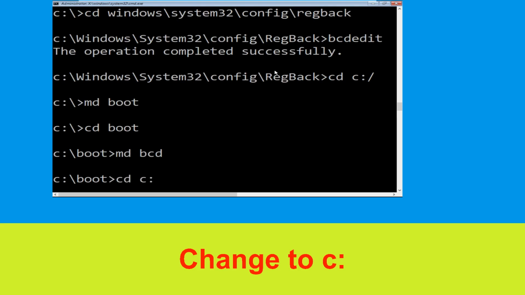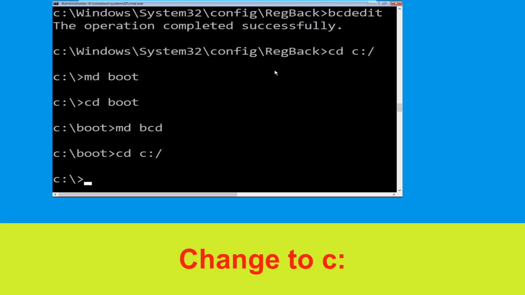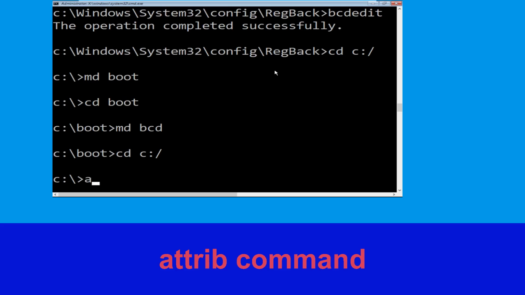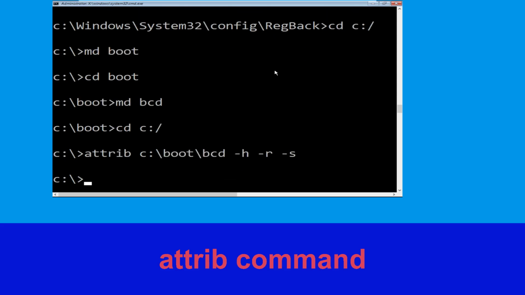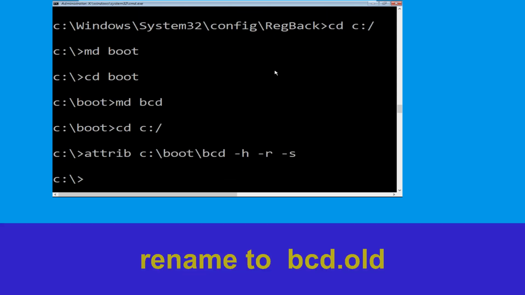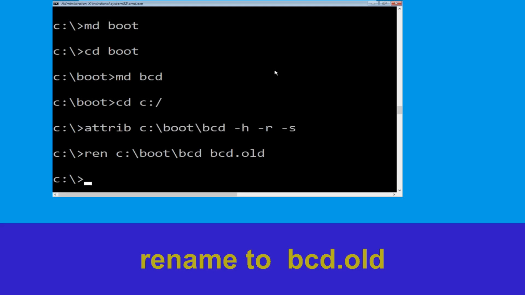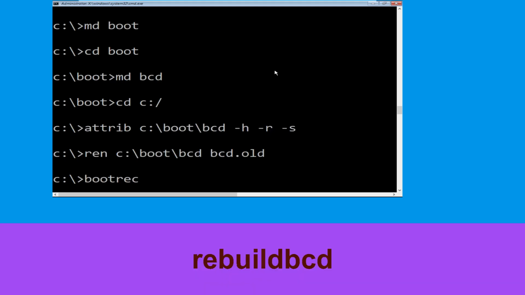Type cd space c colon / and hit enter. Type attrib c colon /boot /bcd -h -r -s and hit enter. Now type ren space c colon /boot /bcd space bcd.old then hit enter. Type bootrec space /rebuildbcd and hit enter.